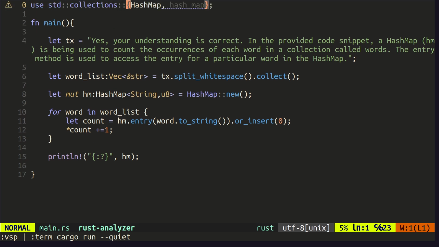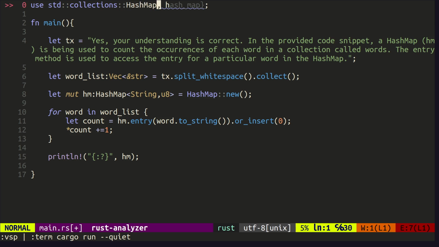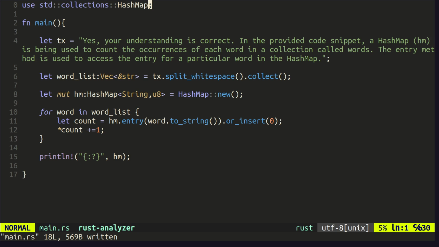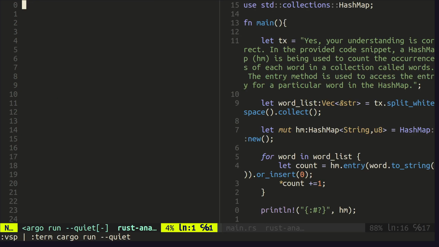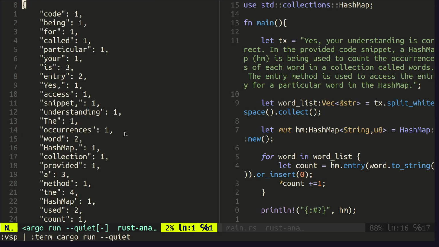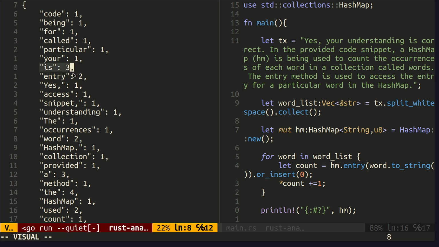Oh, when I made a typo, it's brought in the lowercase hash map. That's something to watch out for. So let's go back down to, yeah, and let's make it do it in the column. That looks better. So we've got "is" going 3 times. Just checking this works properly.